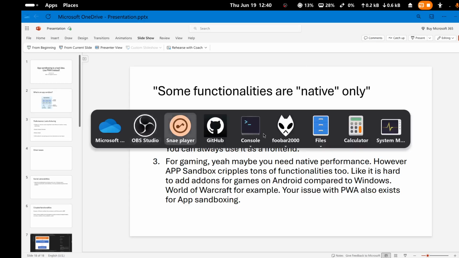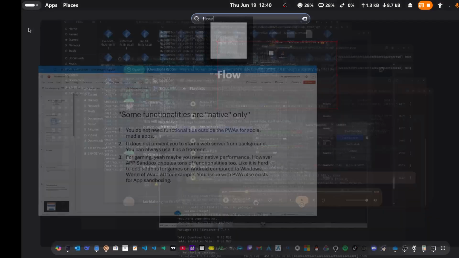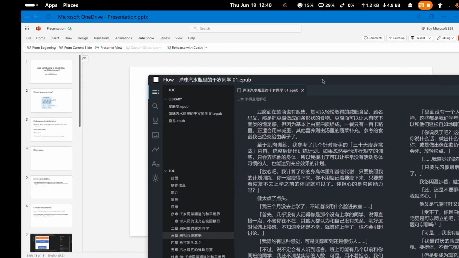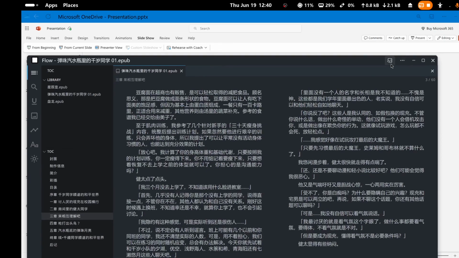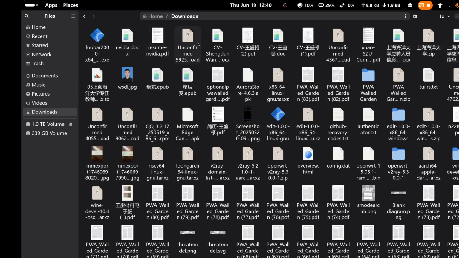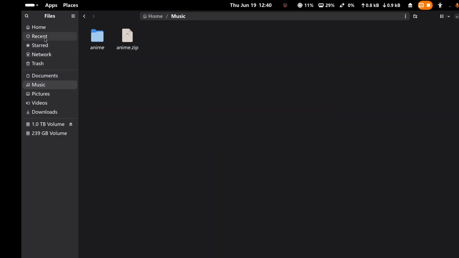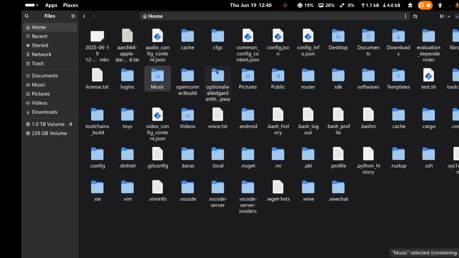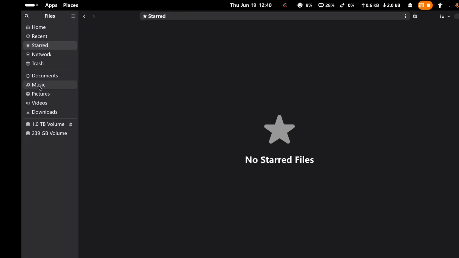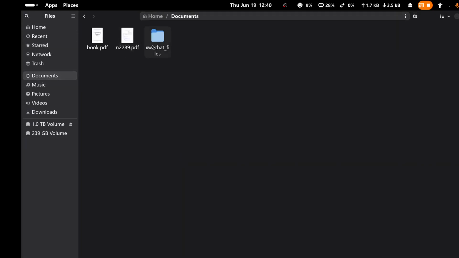You see, even the Office, the music player, the EPUB reader, right? The EPUB reader is working in the progressive web app. We can see this progressive web app even supports... Oh shit. What is that? Okay, I'm not going to show it here. You can even... Okay, sorry about that. I don't remember where it is.